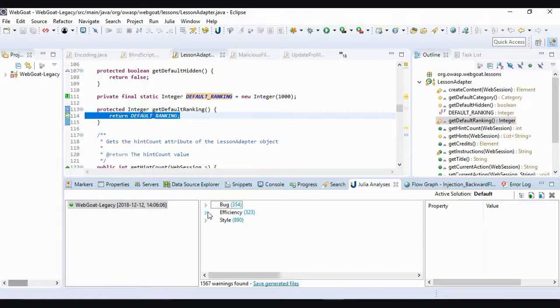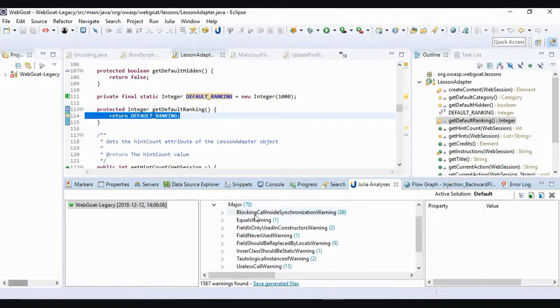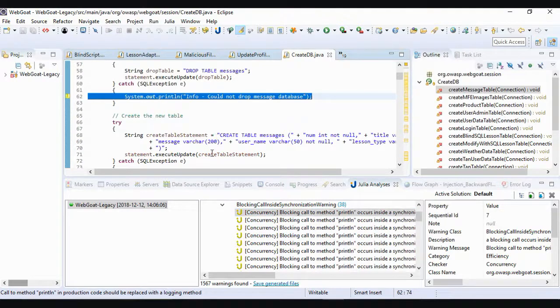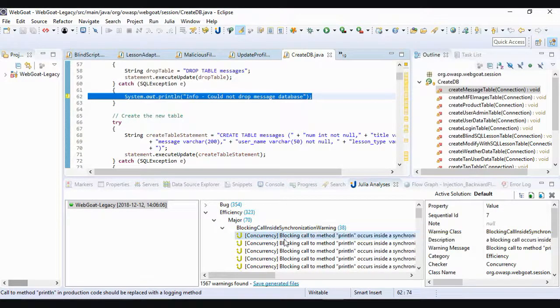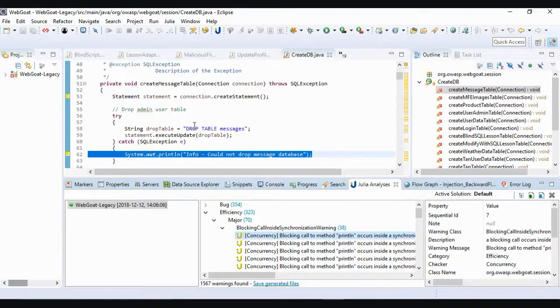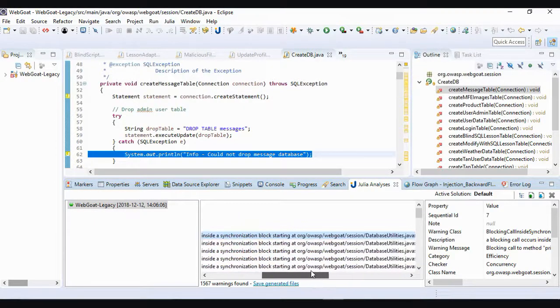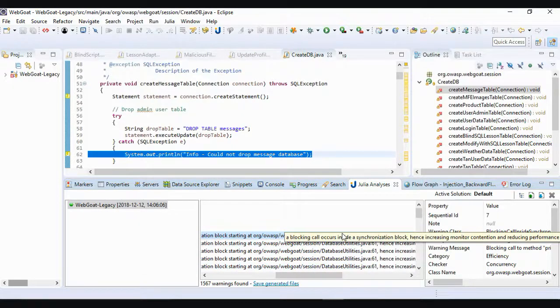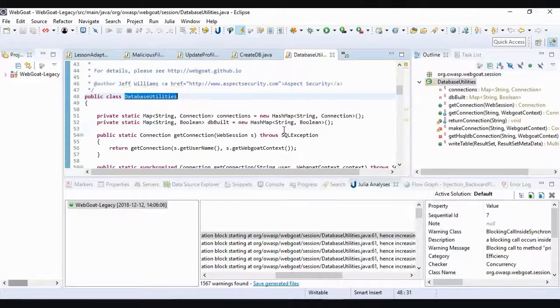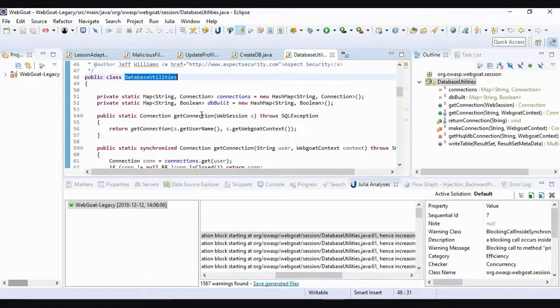Then let's quickly explore also other categories of warnings, in particular about efficiency. So about efficiency, we have major efficiency problems. So some cases are about concurrency. So in this case, we have a blocking call, system.out.println, inside a synchronized statement. So I think we really need to read, because this method, you can see, is called by another class, database utilities, line 61. So let's open now database utilities at line 61, so it's just a few lines below here.